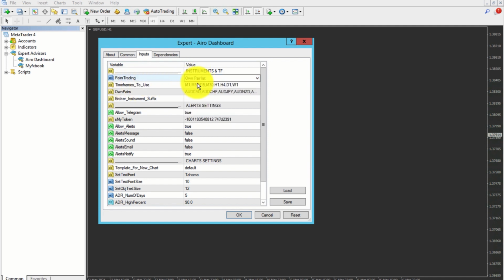Next is time frames to use. It has every time frame up here. You can let it watch every time frame you want, or you can double click on it and take some of these out. Now, I only watch the M5, the M15, the H1, and the H4. So I'm going to delete the rest.